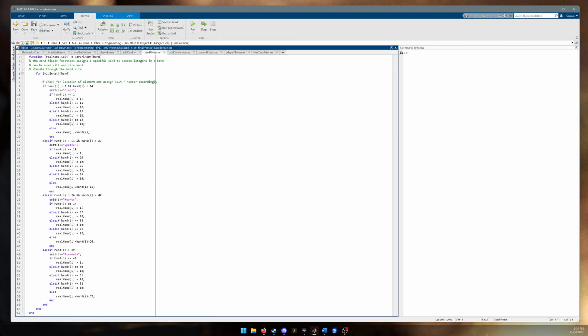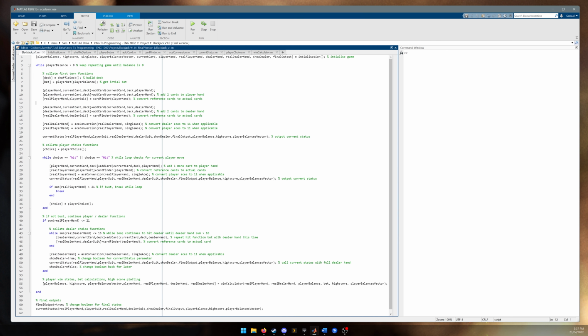We can see that values equivalent to 1 are aces, so 1, 14, 27, 40, and all values linked to face values, so 10, king, queen, and jack, are all worth 10. We skip over having that outputted to our user just for the sake of simplicity, and you'll see that in the current status function. Once we've done this for the player, we also do the same thing for the dealer.